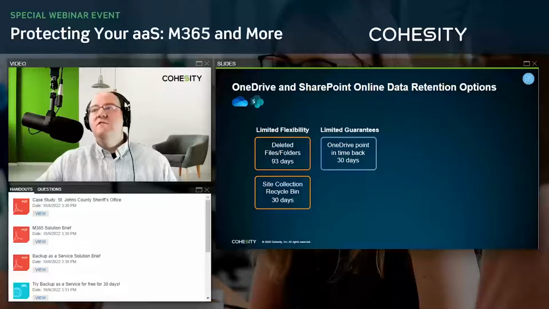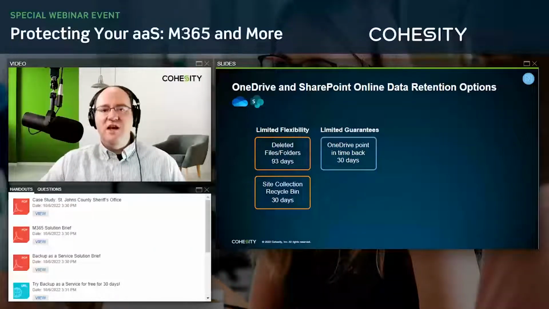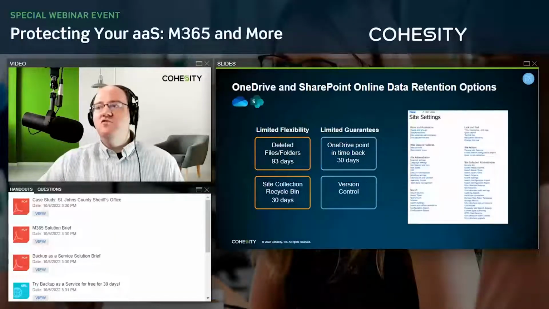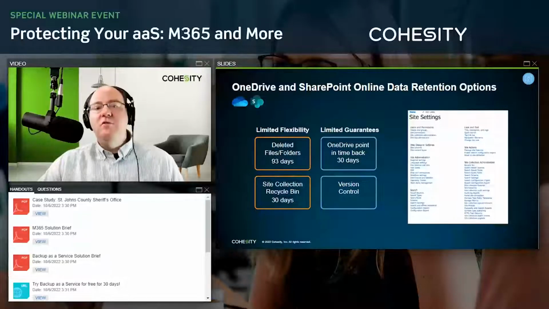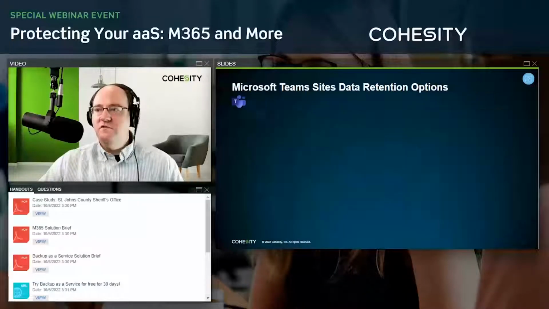Limited guarantees. OneDrive point-in-time backup and recovery services only exist for 30 days. So if you wanted to get something that was farther along from that 30-day window, you're basically out of luck. And version control. You've got all these different options to choose from when it comes to OneDrive and SharePoint for what you have to select for the different versions that exist out there of that particular file. So a lot of complex processes and limited time windows for these particular solutions.